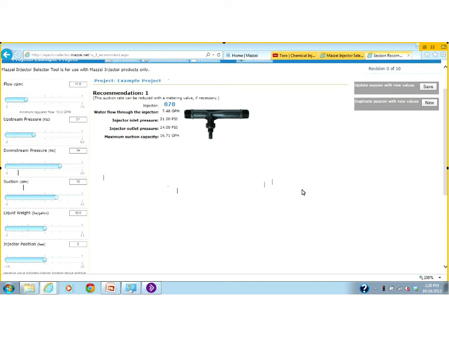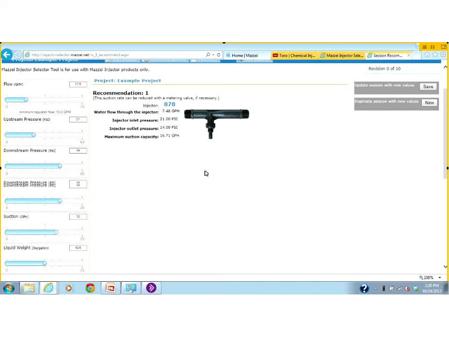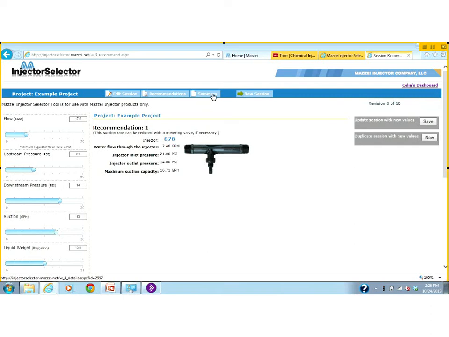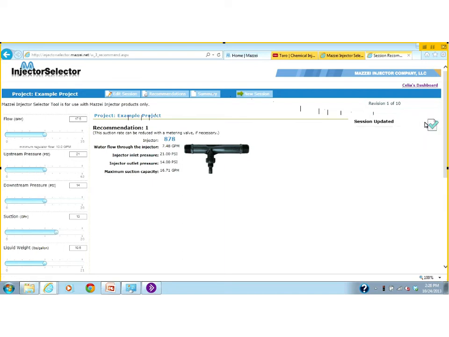Okay, now let me highlight for you. Once you have a compilation of recommendations here, then what you'll notice is you have the ability to, on the right-hand side here, save this session because, of course, we have changed a lot of the inputs that we originally gave the system. So if we'd like, this example project that we have saved here, we can save with these new inputs, and that session will be updated.